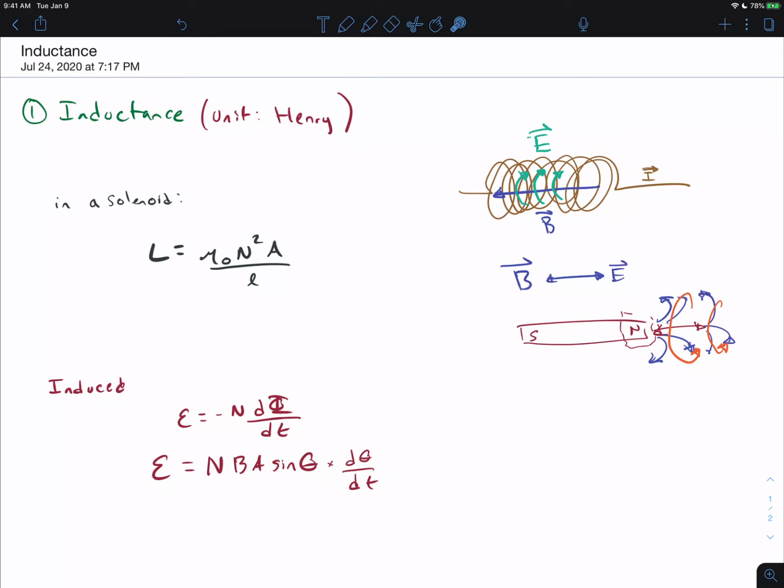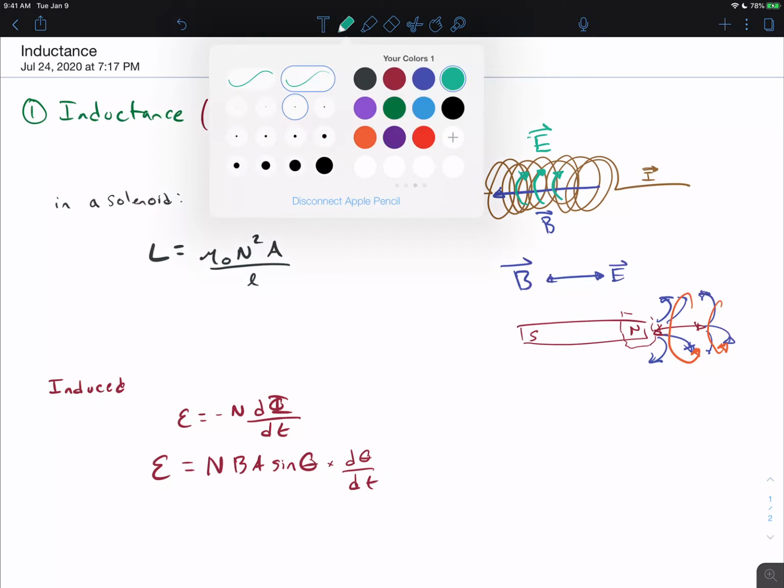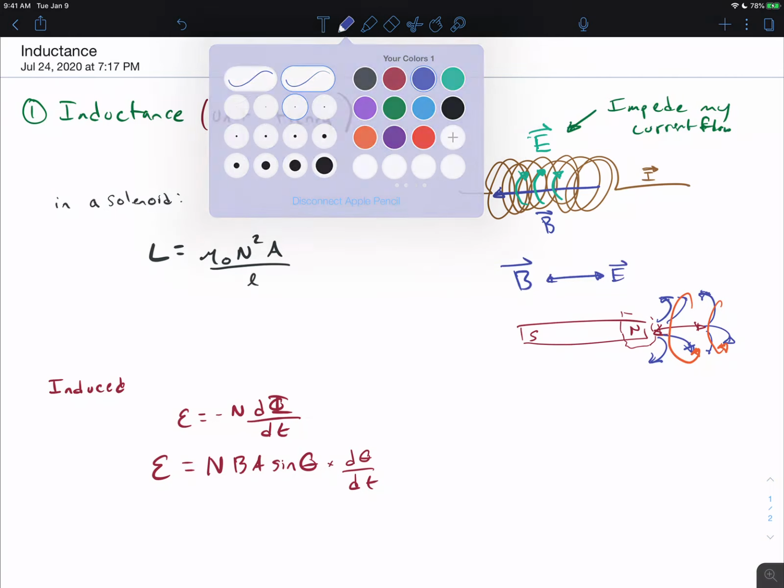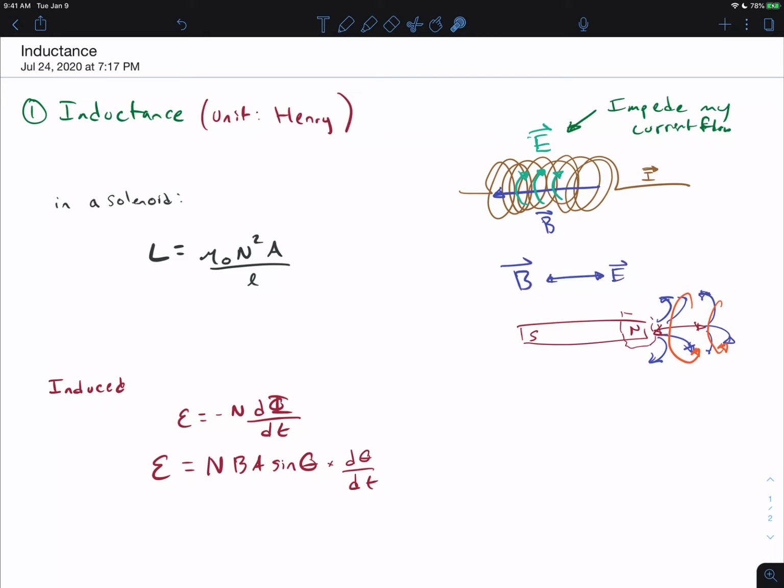So what will actually happen is that this will impede my current flow. This impedance of my current flow means that it's going to be difficult to run current through here. You try to run current through, it creates a magnetic field. That creates an electric field in the opposite direction that's fighting against you. And so current is very difficult to run through this wire. You have to push hard with more voltage in order to get it to go through.